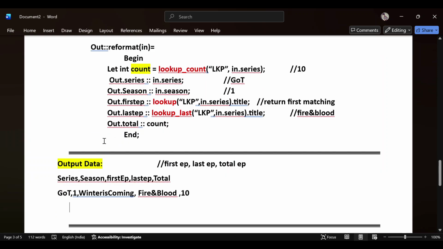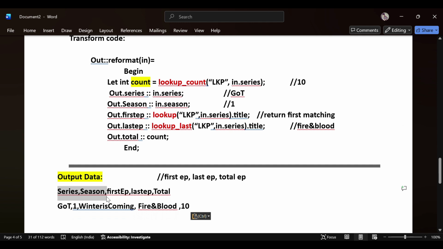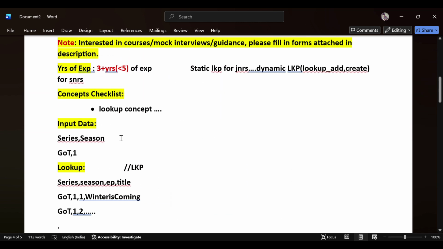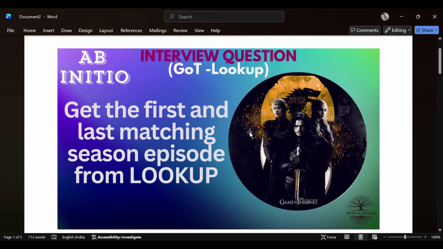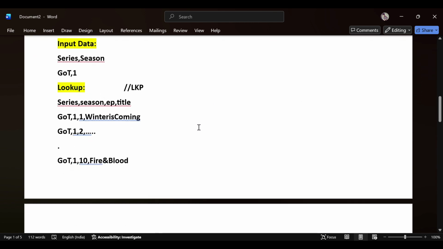From this code, you can apply this code in your reformat. If you apply this code, you will get the output like this: the series name, season, then first episode, then last episode of the season, and then total number of episodes. This is how you can use the lookup. This is for a sample set of data, a sample real-time scenario. You can apply this in your domain, whether banking or telecom or whatever domain you have.